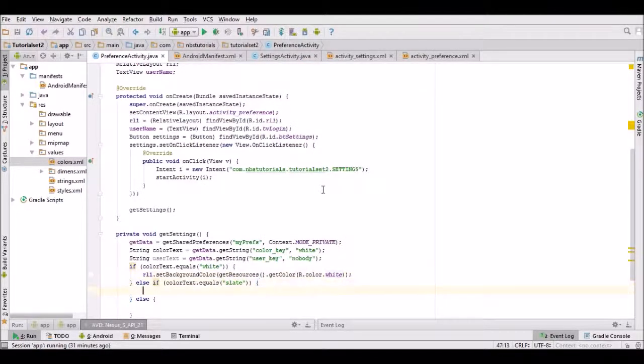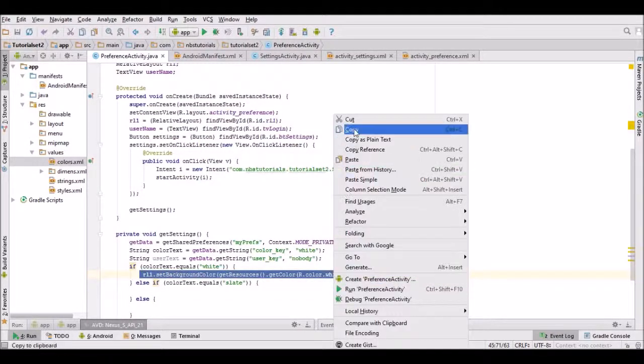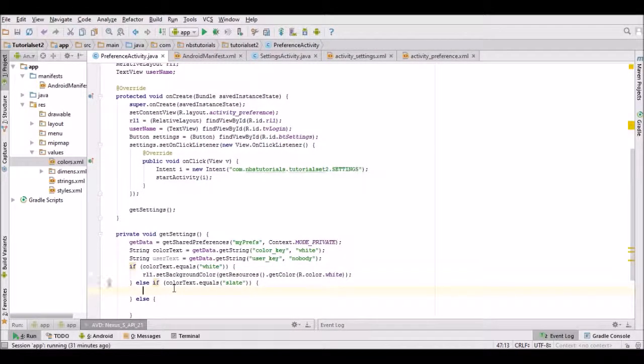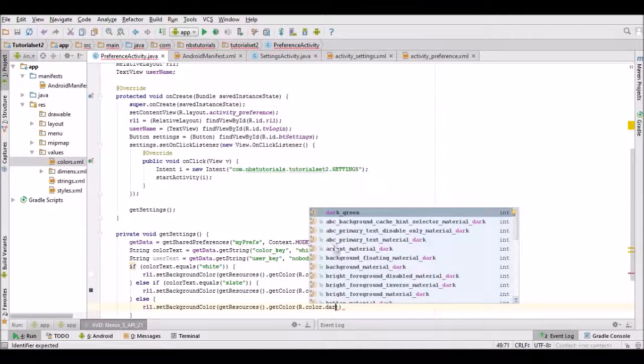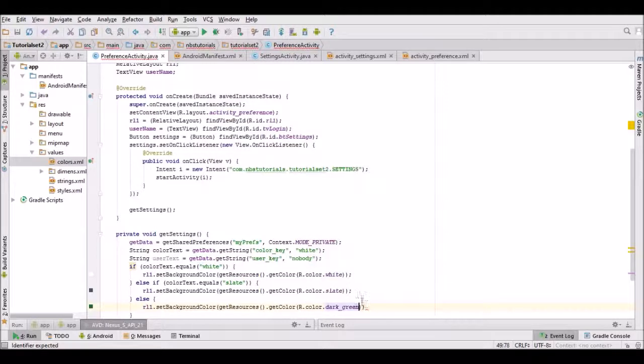So for the slate, it'll be a similar thing. So let's just copy this, save a bit of typing. And it'll be slate. And finally, it'll be dark green. So that's how we change the background color.